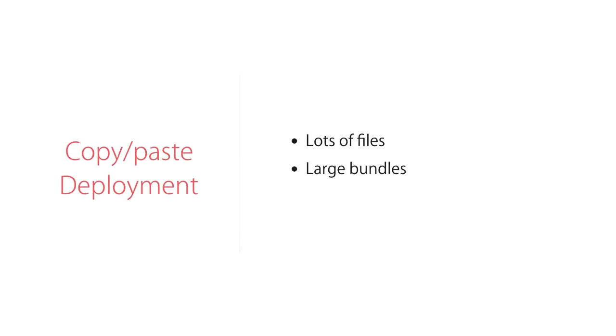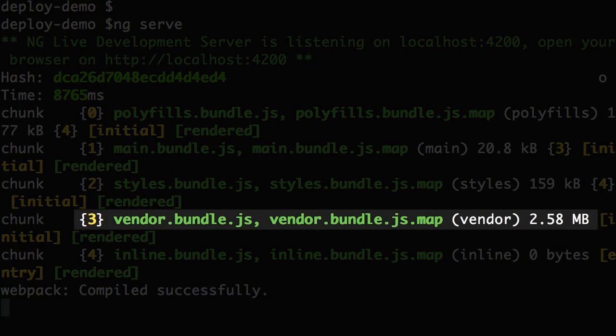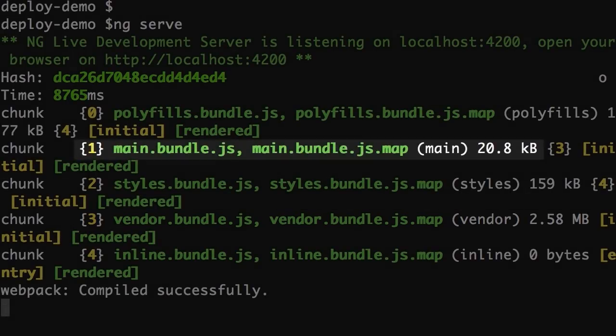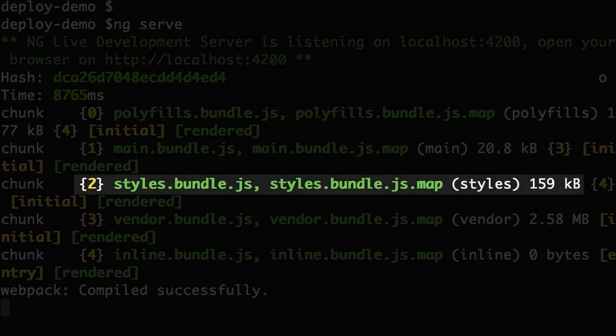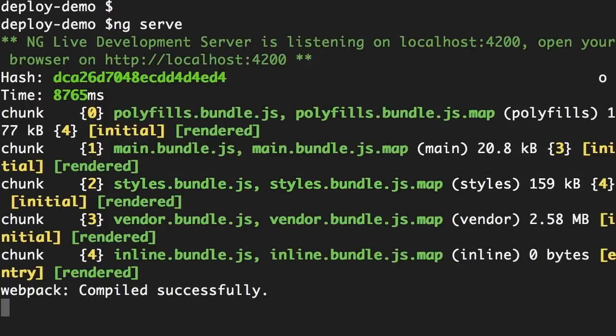Sure, we can exclude this folder and do an npm install on the target machine, but there is still another problem with this approach. The problem is that here we have large bundles. So here in the terminal, look at the size of the vendor bundle. Our vendor bundle is 2.5 megabytes, and this is a very simple application. We're not using a lot of third-party libraries. In fact, we're only using Angular. Also, our main bundle is 20 kilobytes, and our styles bundle is 159 kilobytes. We can do much better. So let me show you a few optimization techniques we can apply here.